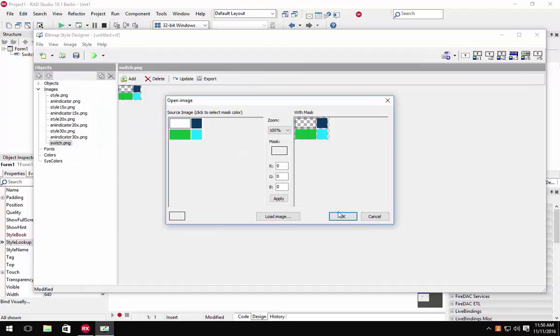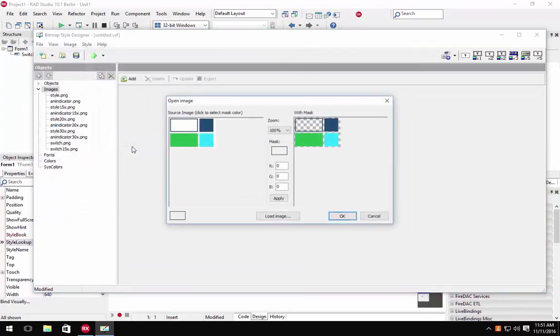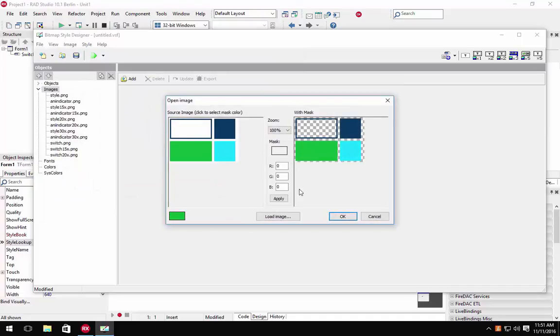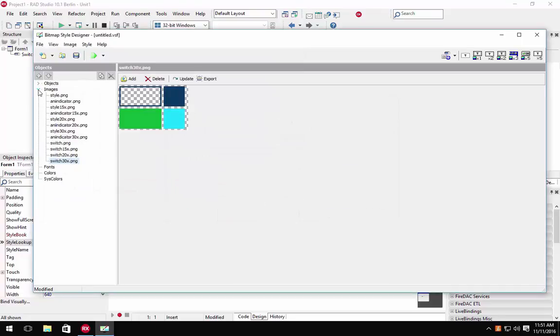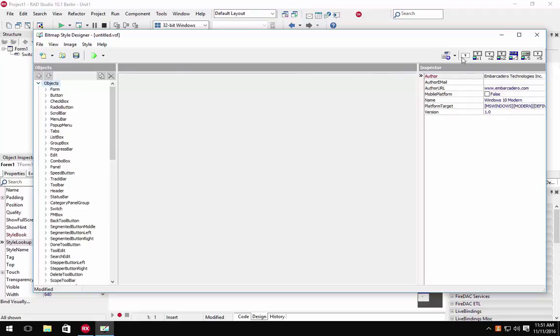And I'm going to go to switch 1.5x. So now I'm going to add my 2x resolution switch control graphic. And then I'm going to add my 3x resolution graphics. Okay, so now I'm going to go to the objects tree.